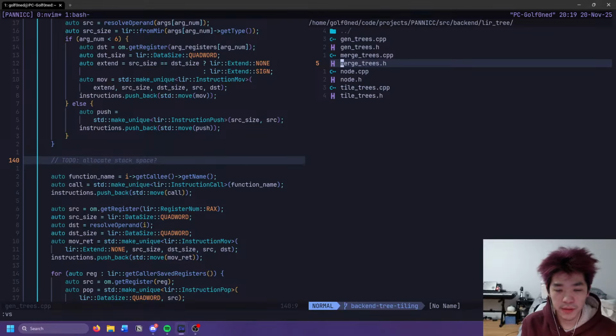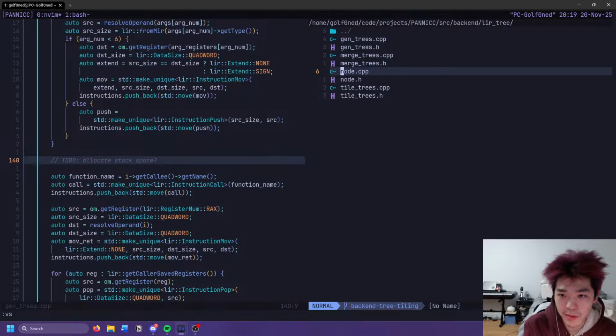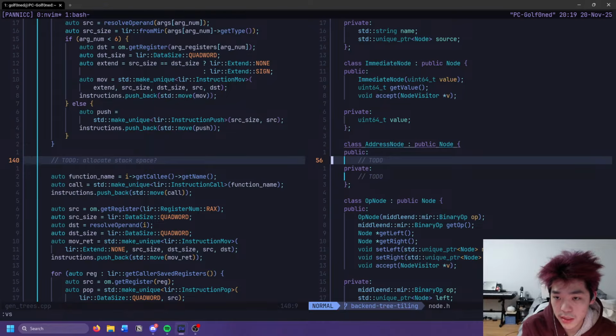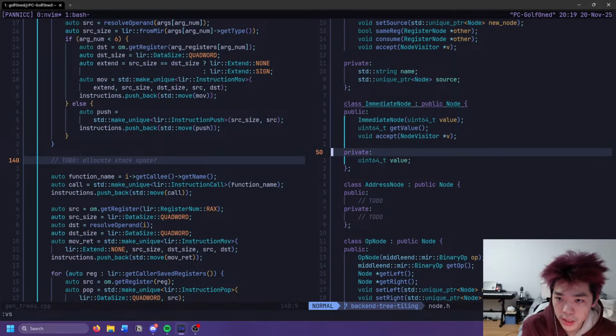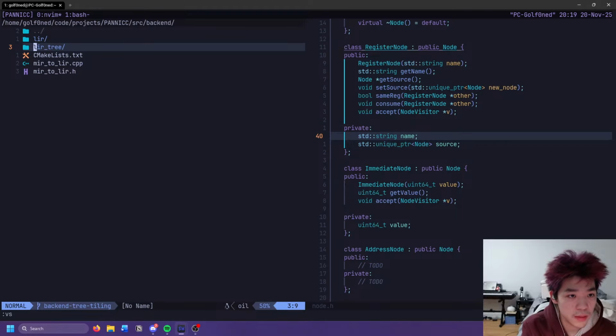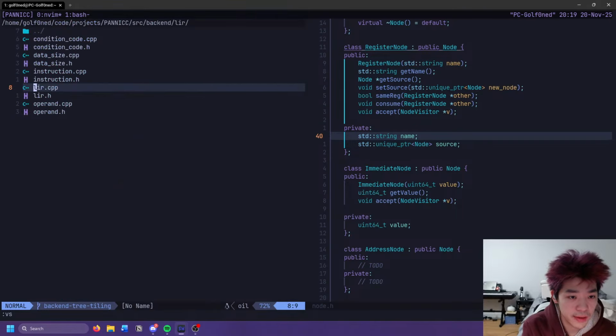Okay, which of these to-dos do I want to work on? I should definitely do these first, I think. I could also modify these to just straight up take a virtual register, just from the LIR abstraction I have here.